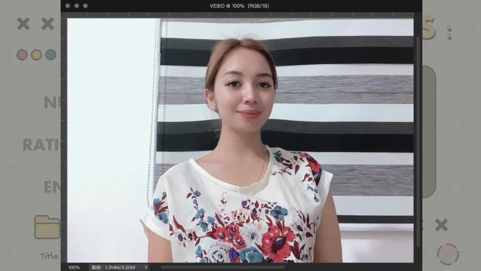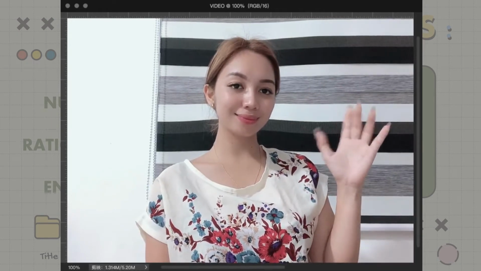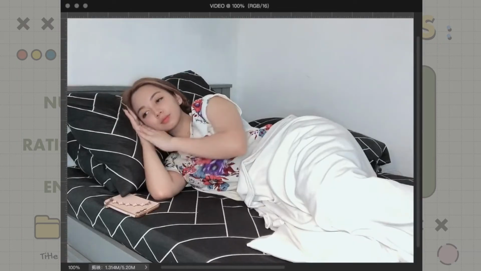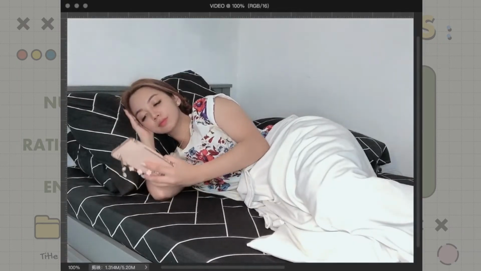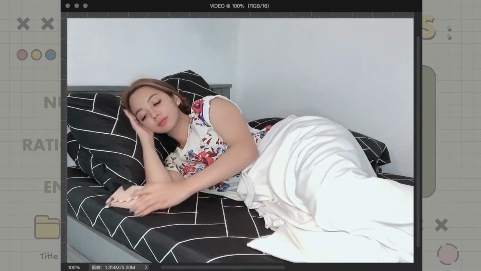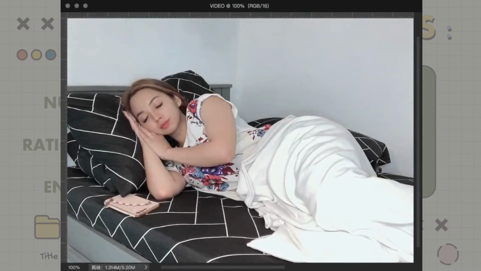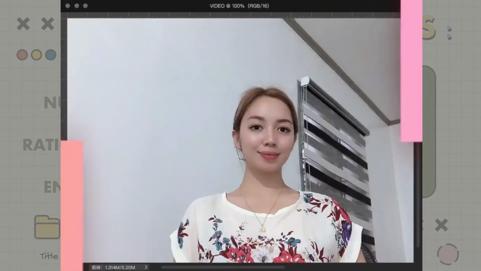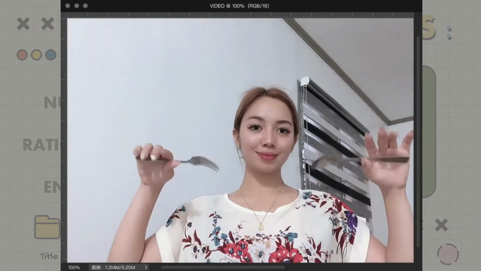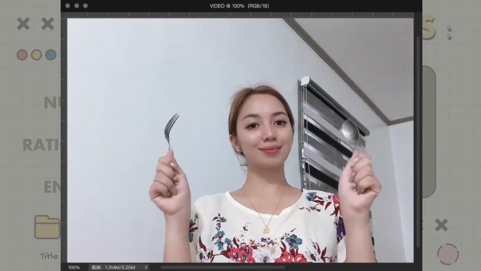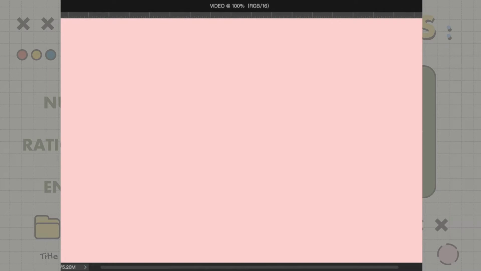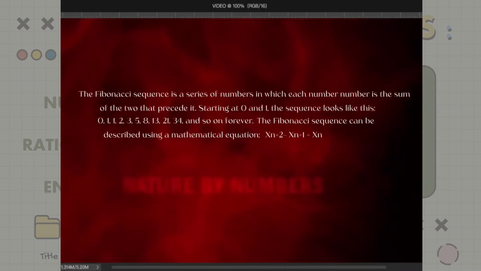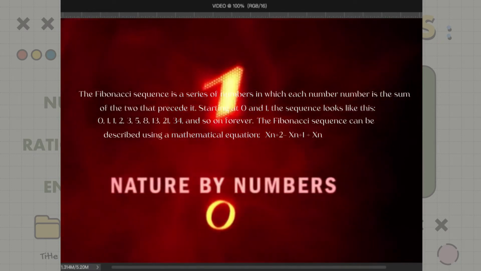How often do you use your hand or specifically your thumb in your everyday life? When we wake up in the morning, one of the first things that we do is check our phones. And some of us generally use our devices until we fall asleep. We're touching our phones and playing games with our thumbs. Also, as we eat, we utilize our thumb to have a firm grip on the spoon or fork that we are using. So, what is the relationship between our thumb and math? The Fibonacci sequence is visible through the spiral of our thumb.